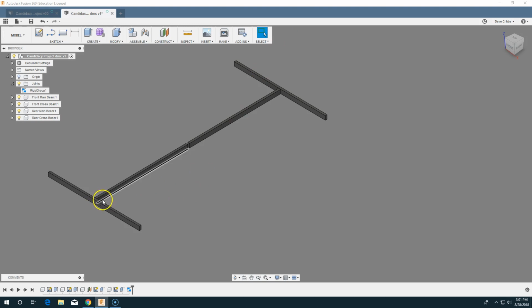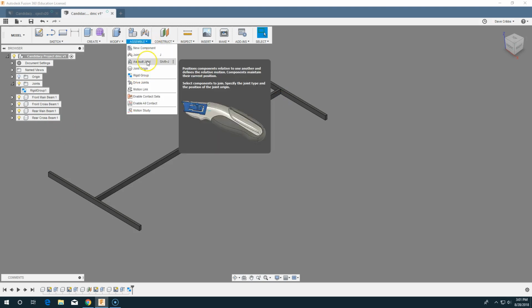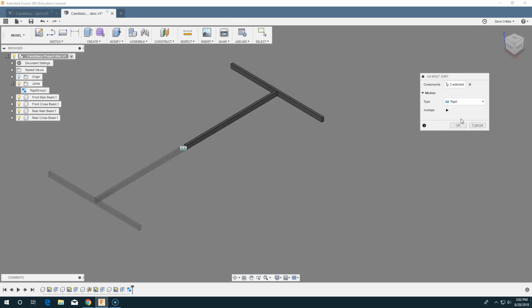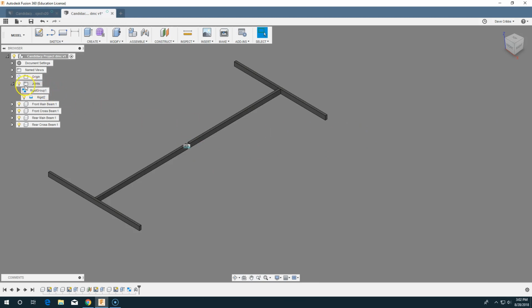Sometimes you're going to need to use joints. Sometimes if you're going to import another assembly and you just want everything to stay put, you can use a rigid group. For this back one, we'll go ahead and do an as-built joint. I was careful when I designed this and I placed it exactly where I want it. So for my as-built joint, I can select one component and the second component. I don't want these 2 things to revolve. I want them to stay rigid. So that's where the joint icon comes in there. And I usually turn these off just so they don't get in the way.